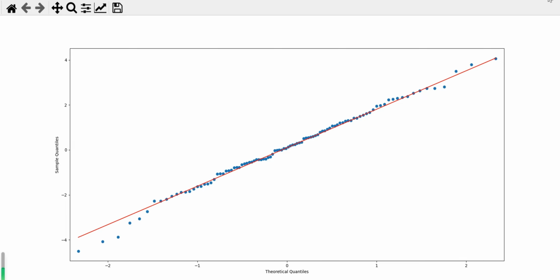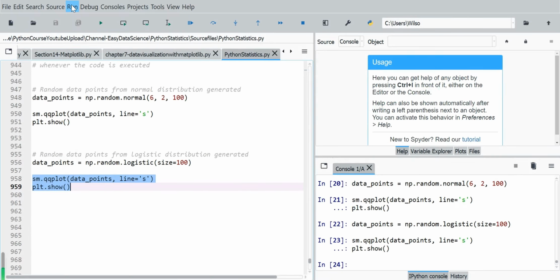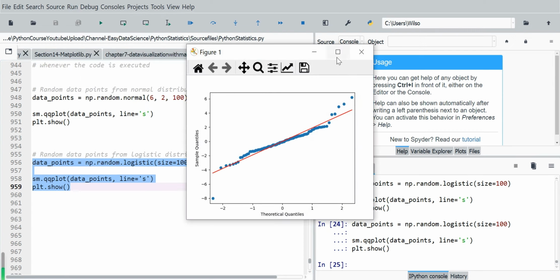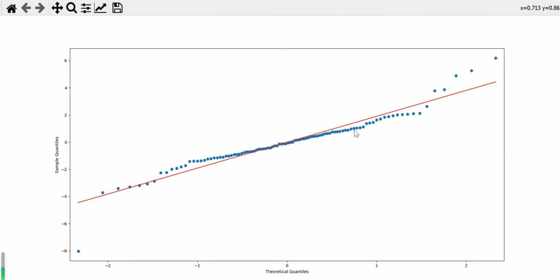Because these are random numbers, if we run again, every time is different. So you can see this shape also is S-shaped, right? So it is skeptical that this data is from normal distribution.